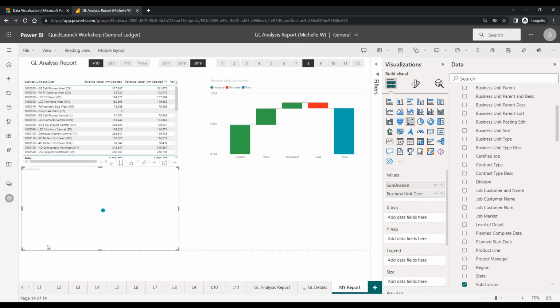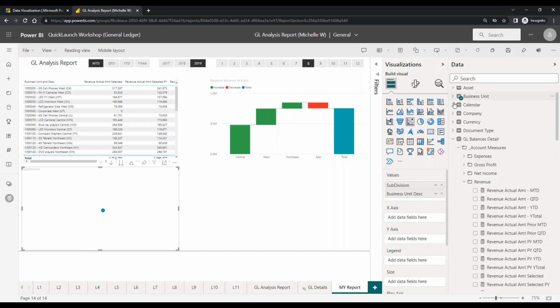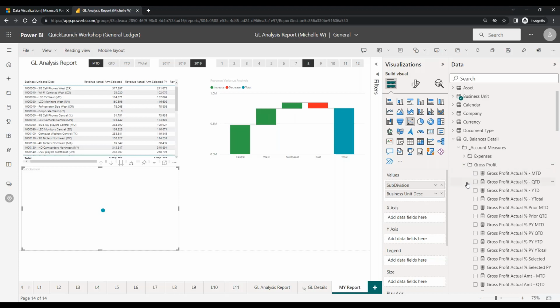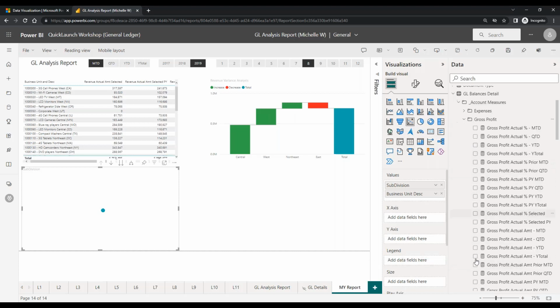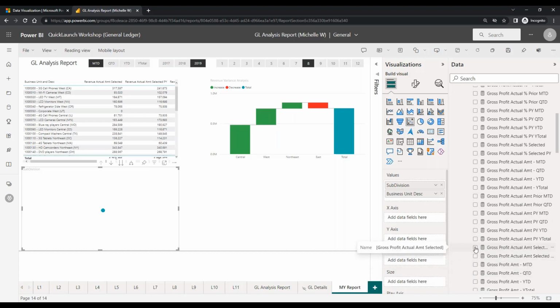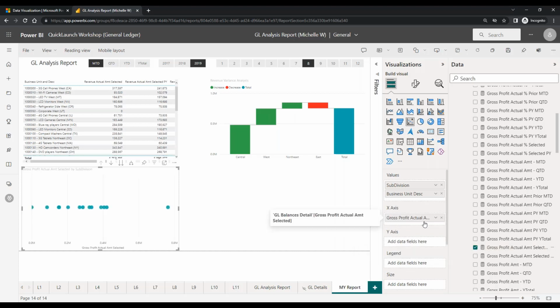So on the x-axis going across the bottom here, we want to look at the gross profit. So we're going to go down to our GL balances table. We're going to change subfolders here. Instead of looking at revenue, let's go to the gross profit. And I'm going to go find my gross profit actual amount selected. It's kind of far down in that list, about maybe two-thirds of the way down, three-quarters of the way down. Gross profit actual amount selected. And I'm going to put that in the x-axis. If you just check the box, it'll actually put it exactly where you want it.